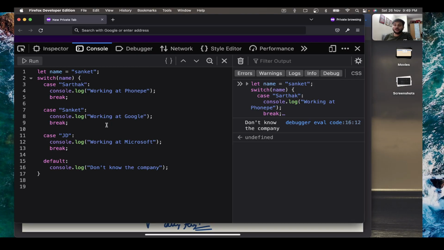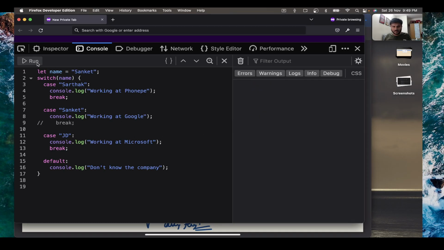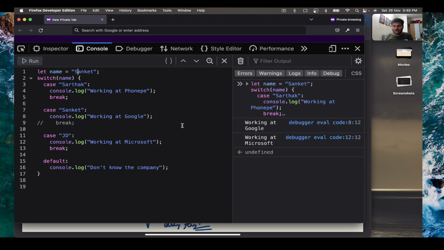Now you might be thinking, what if I don't put a break? If you don't put a break, what will happen is, let's make it Sanket first. And now if you run it, see what is happening. You checked, is the value of the name equal to Sarthak? No. Is the value of name equal to Sanket? Yes. So you print working at Google. After that, you don't get a break. So then you evaluate case JD and it doesn't matter, right? The case has already matched.